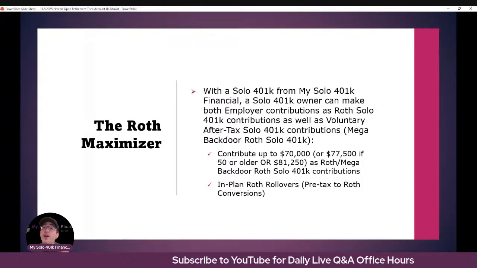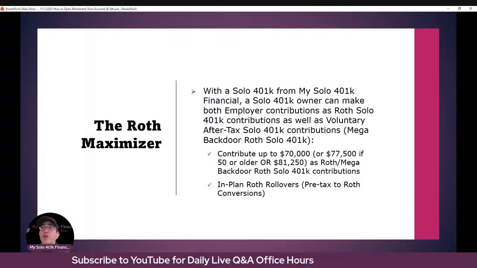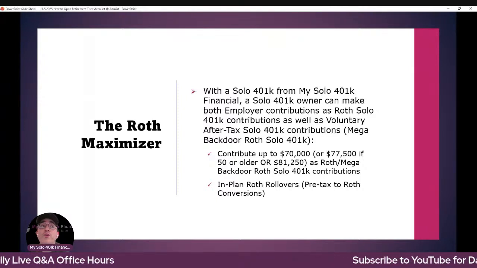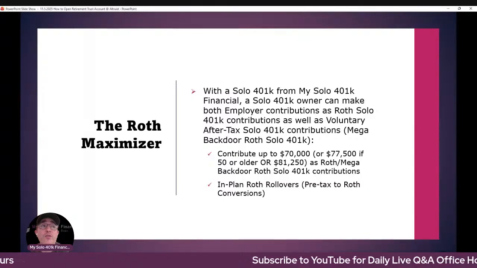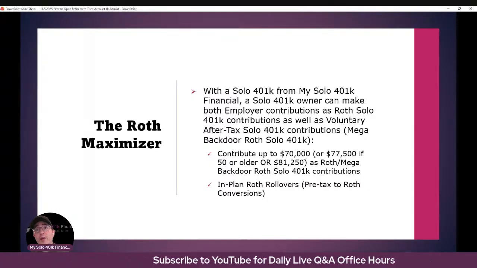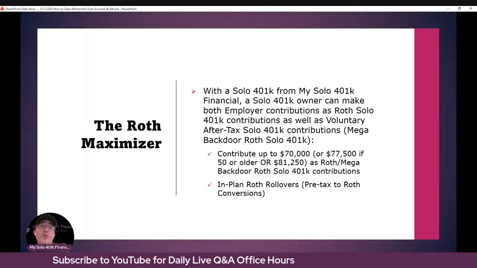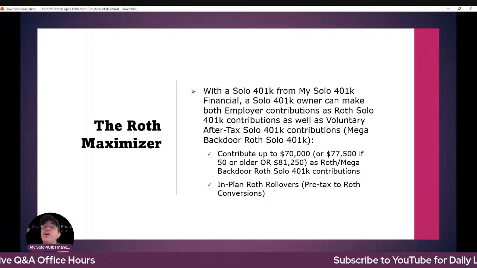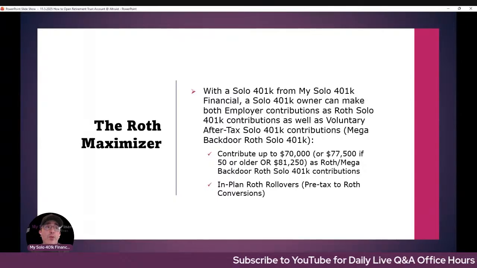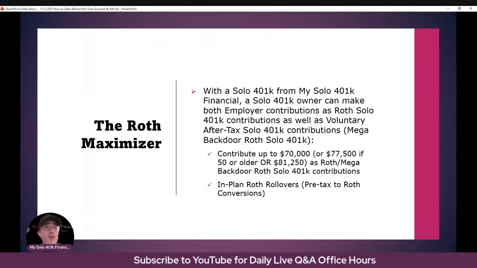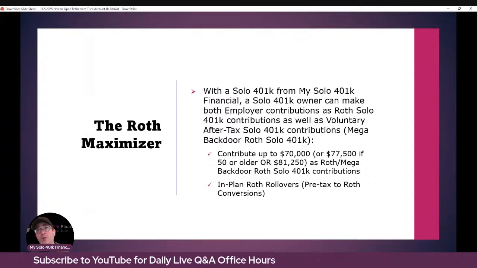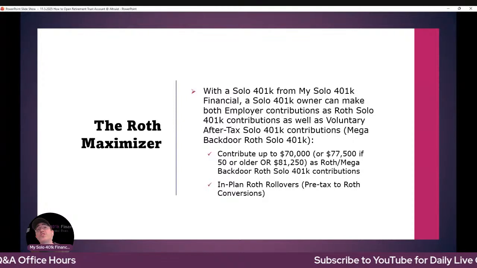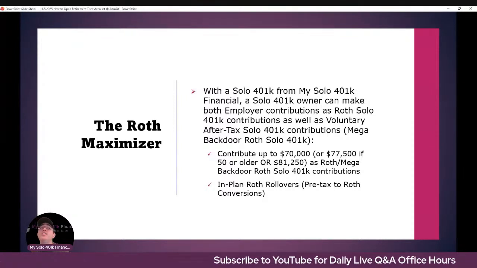Now, in addition, another way that our clients are accumulating funds inside their Roth account is via in-plan Roth rollovers. This is where individuals are transferring pre-tax dollars that are already in their solo 401k. That could be pre-tax solo 401k contributions, or it could be pre-tax funds that were rolled over from another retirement account, such as a former employer plan or a non-Roth IRA. Then once the funds are in the pre-tax solo 401k account, they're converting them over to the Roth solo 401k. So that's just another way to accumulate funds inside the Roth account.